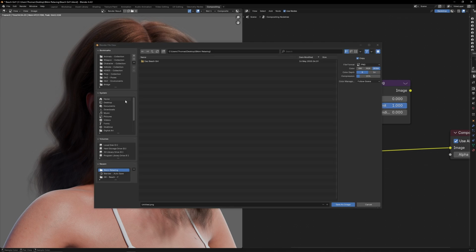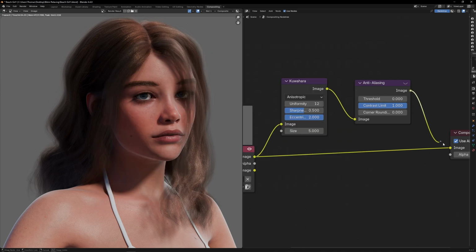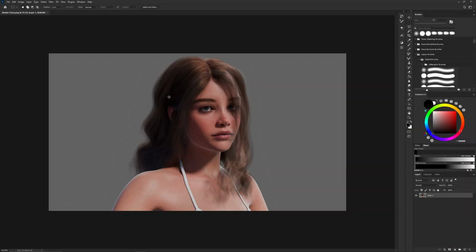So I recommend you save several different render results, first being the clean version, then several more with different Kuwahara strengths. You can name these however you want. In my instance, I marked mine with the Kuwahara settings being used. Next, I drop them all into Photoshop.